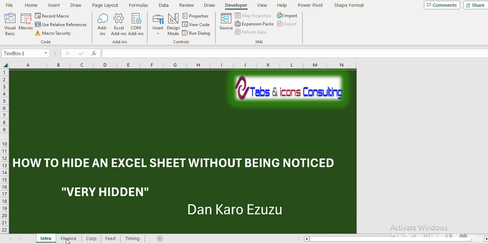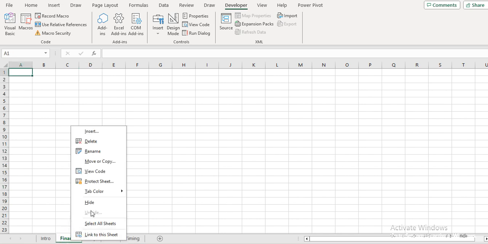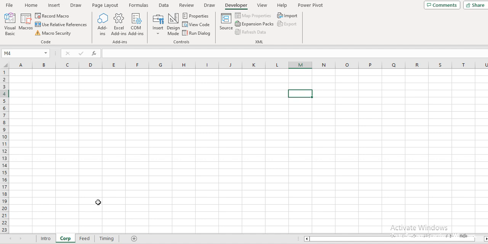We have how many sheets? 1, 2, 3, 4, and 5. There are 5 sheets in this particular workbook. Now, the usual practice is when you want to hide a sheet, let's assume I'm hiding the sheet finance, is to right click on that sheet and click hide. Now this is the usual practice.